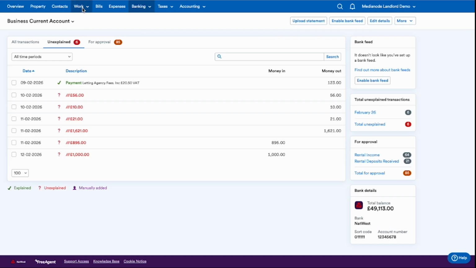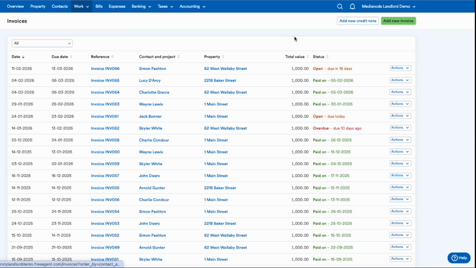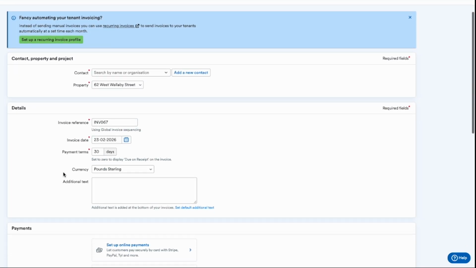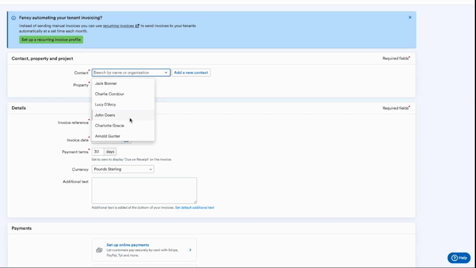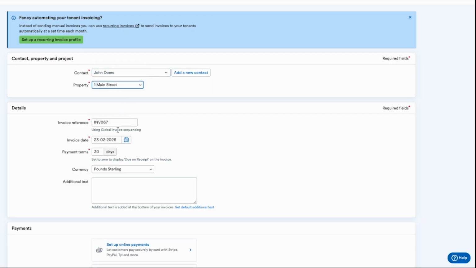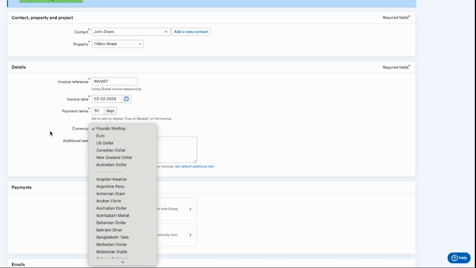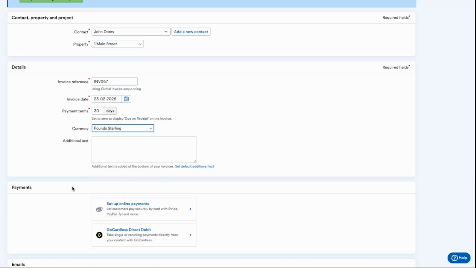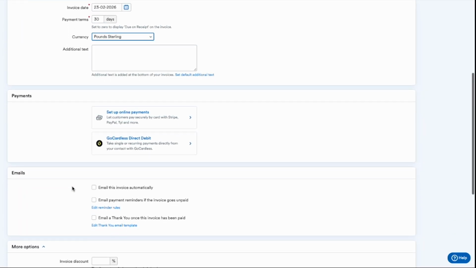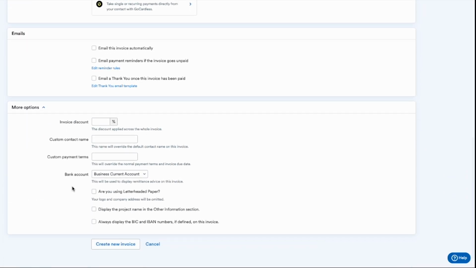The first way is to create an invoice. You can do this by going to the Work tab, then Invoicing, and you can see one that I've created earlier. To create a new invoice, click on the green Add New Invoice button. First, we'll input the general invoice details, where you choose the contact and property, set your invoice reference, select the date using the date picker, and the currency. We'll leave this as sterling, but you do have the option to invoice in a number of different currencies. You also have more optional features down here, but I'd recommend having a look at our knowledge base to see what additional options are available in this section.